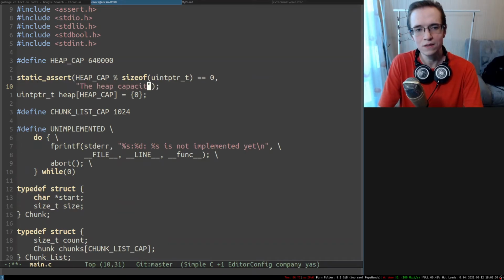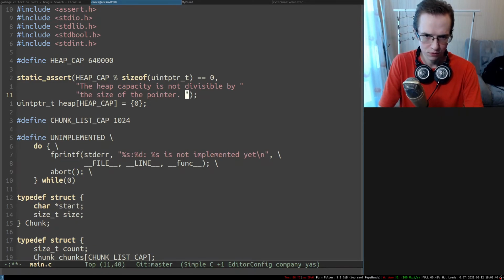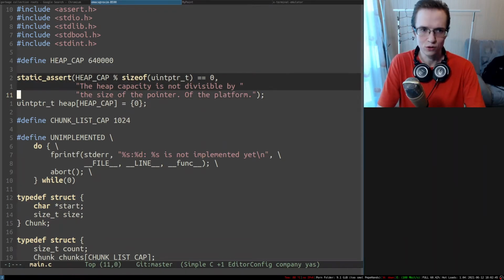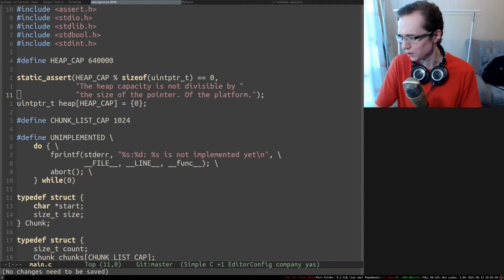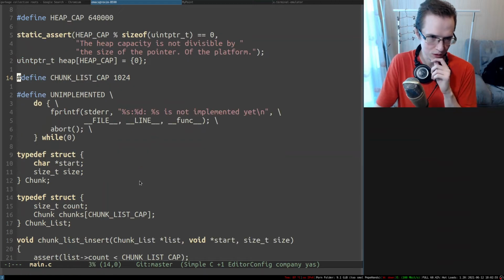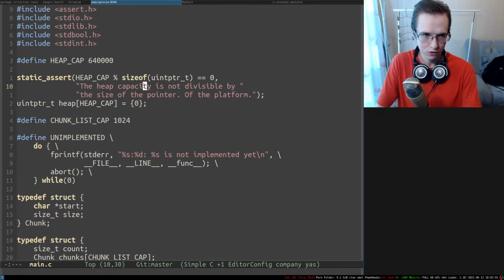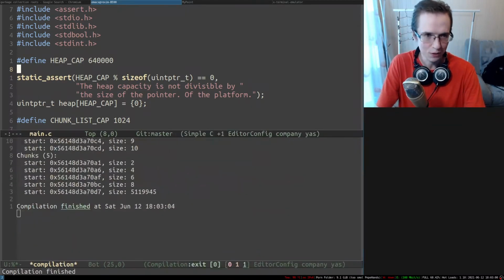All right, the heap capacity is not divisible by the size of the pointer of the platform or something like that. So we're gonna also try to explain the situation a little bit. That is supposed to trigger a bunch of compilation errors. So let's go ahead and follow the compilation errors and see what's going to happen.